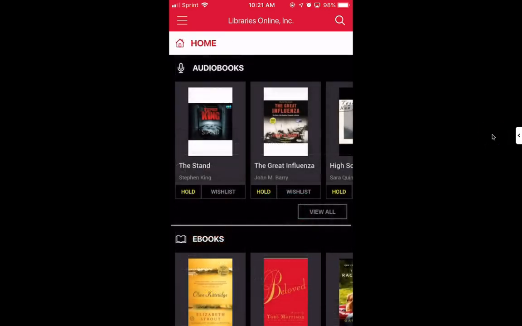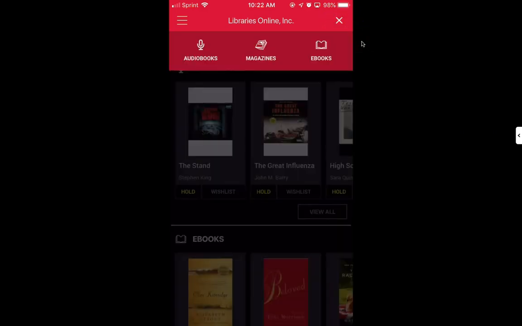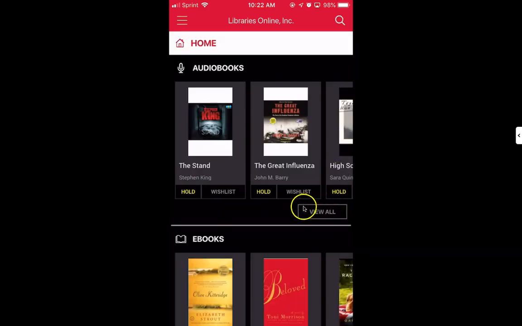So now we'll do a quick demo on how to search for titles using RBdigital. The first way to do so would be to use this little magnifying glass up here in the top right corner. When you tap on that, it's going to ask you, what are you looking for? Audiobook, magazine, or ebook? And you have to choose one of these, and then you will be able to begin your search. Another way to do this would be to use the View All button underneath the section that you are interested in finding a title for.